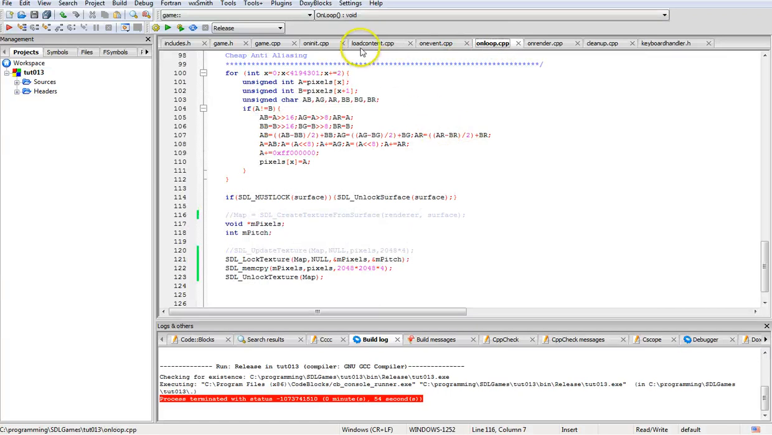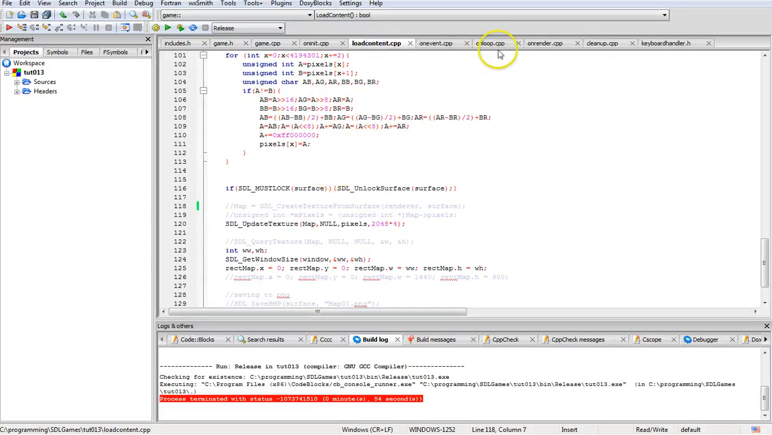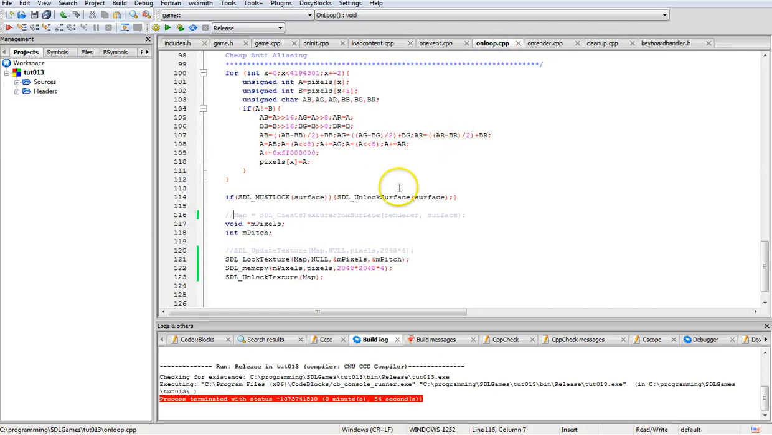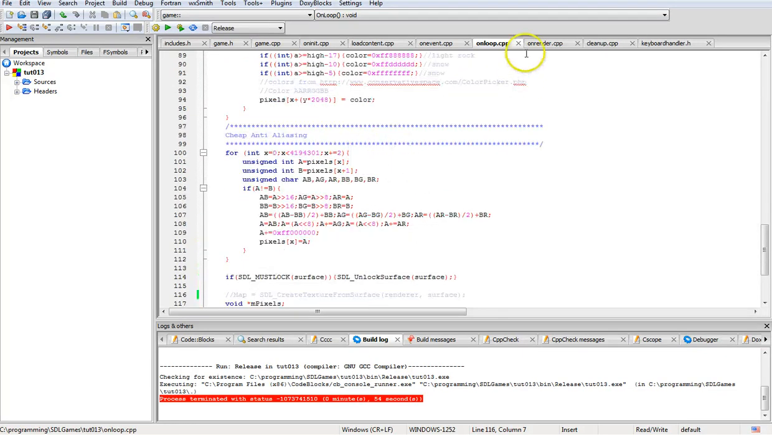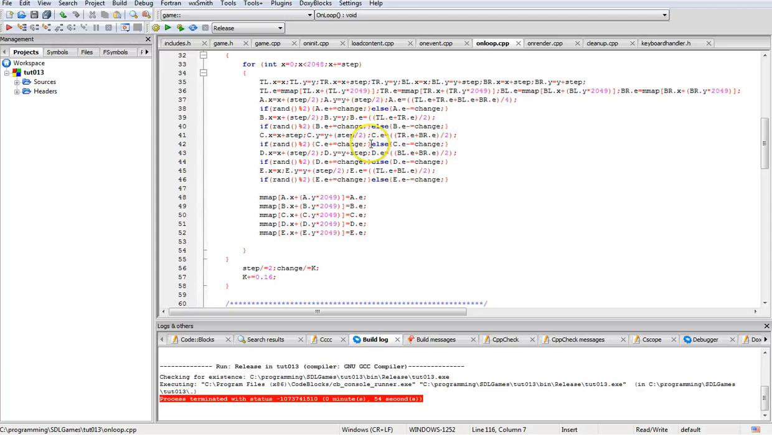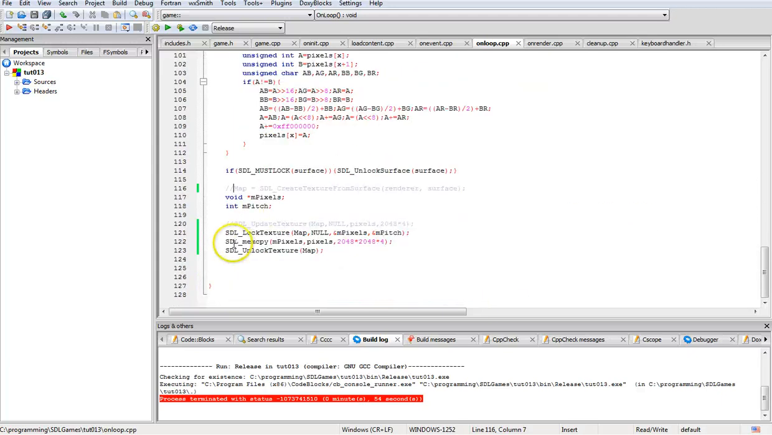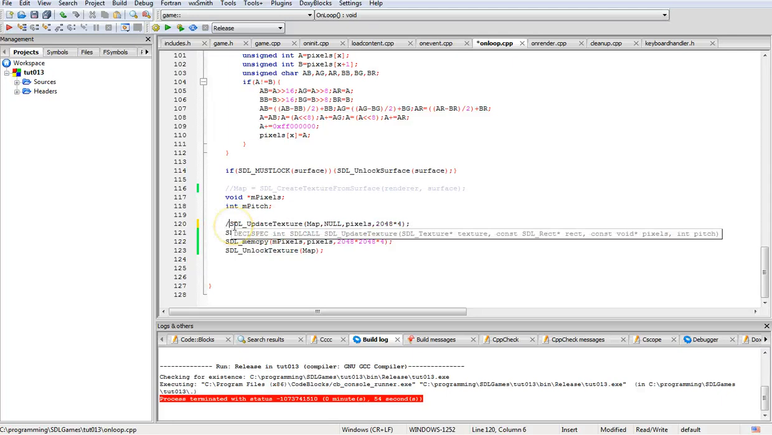Now, what we did to get it to continually update, since this one only creates the initial page, we copied it into the on loop, which happens every time it runs through the program, each time before displaying to the screen. We copied that whole set back in there and we got it running with the SDL update texture, but we took that out to demonstrate the lock texture, memcopy and unlock texture.